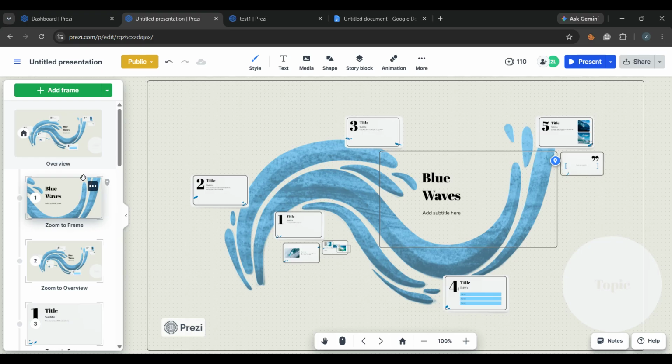A great tip for beginners is to think in terms of storytelling. Prezi works best when your content has a clear beginning, middle, and end. Start with your main topic, then move into supporting ideas, and finish with a final takeaway. That structure will help your audience follow along while also helping you understand how to build better presentations.